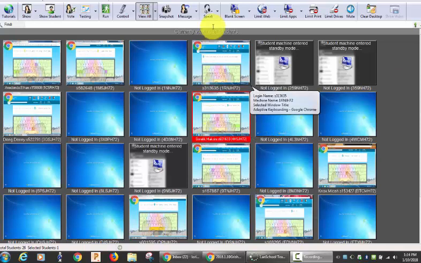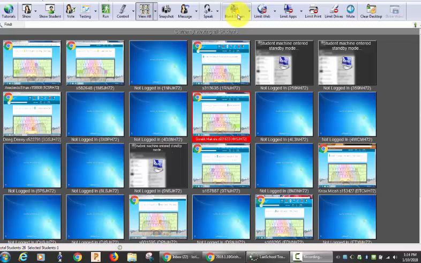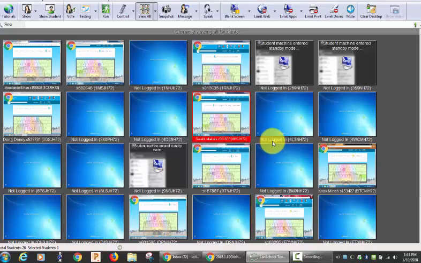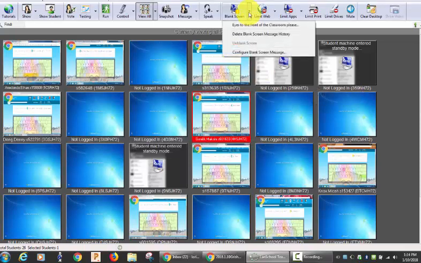The blank screen feature is a favorite of Mr. Reynolds, and I'll do it to this poor student for just a moment so you can see what it looks like. It says, are you going to do that? I should probably not. I should let him get on with his work. But a blank screen would come up, and you can have a particular message on there if you wish. You can also click here and say eyes to the front of the classroom, please. You can configure what the message is going to say.